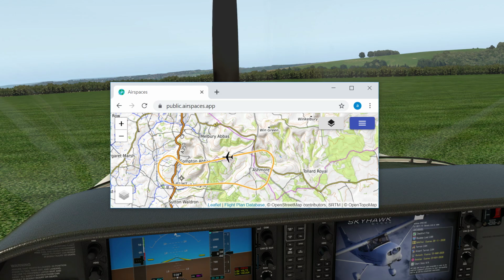So there we are, that's public.airspaces.app. A very handy app if you want to monitor your flight from an external device away from your PC.